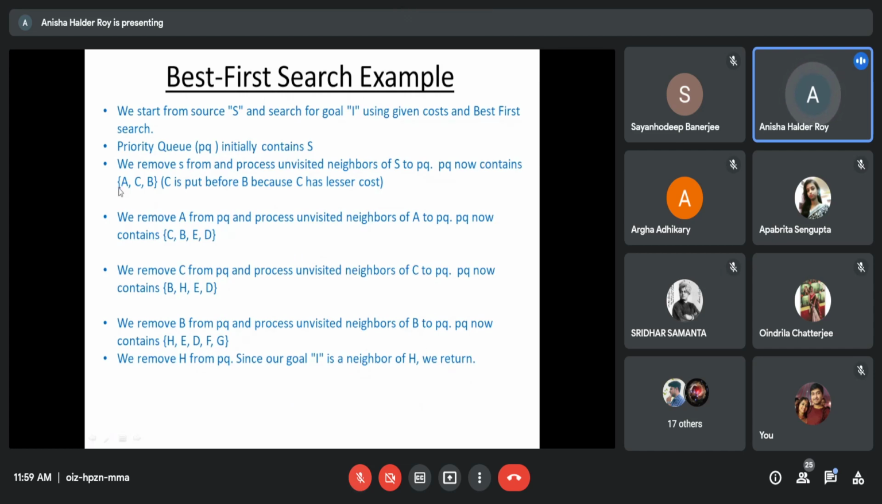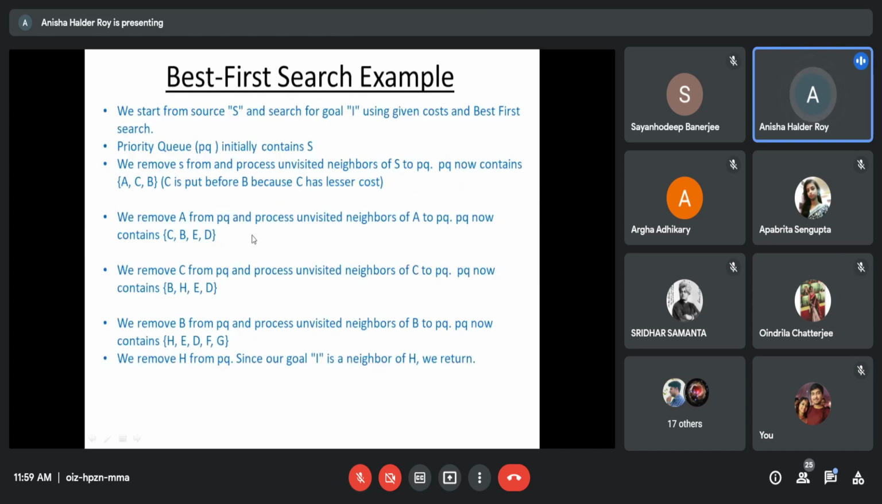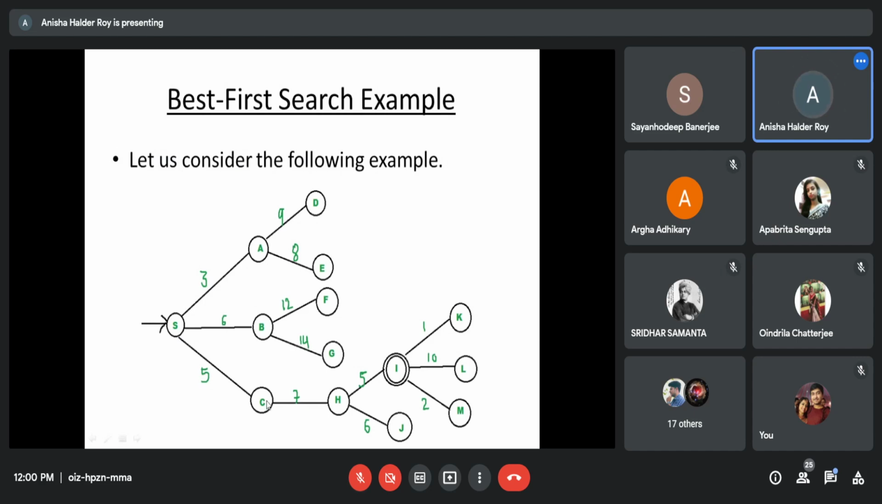Next, the minimum value is of A. So we remove A from the priority queue and process unvisited neighbors. Who are the unvisited neighbors of A? E and D, ED. So we remove A from the priority queue and add unvisited neighbors of A to the priority queue. Priority queue now contains C B E D. C is the minimum, then B, then E, then D, okay? So now C B E D is in the priority queue.